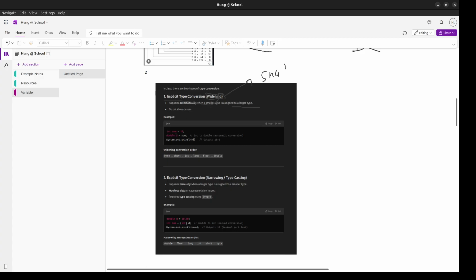For example, you see the example, when we take the integer number and insert it into the double d, it automatically does it for us. For example, it's going to be represented as a double right here, 10.0. And this is the conversion order: from byte to short to int to long, and long to float, and float to double, right? From the smaller to the bigger one.